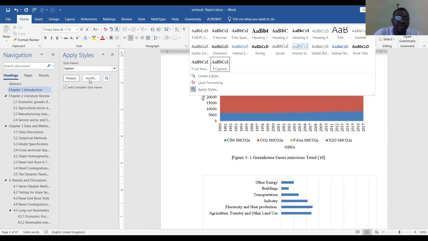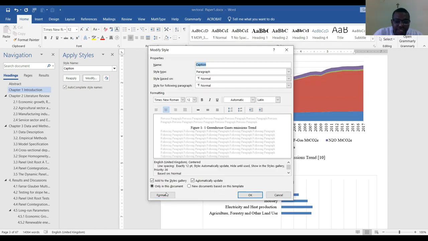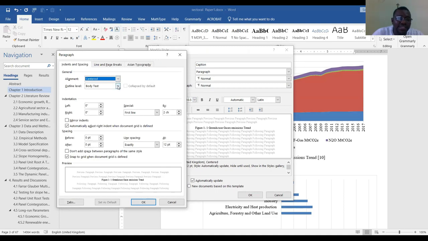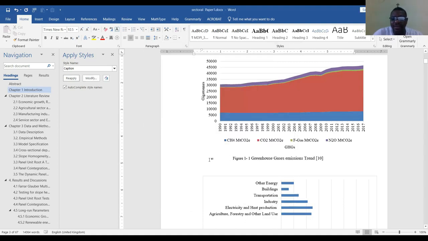Okay, so let's modify this one first. So we say modify. This one, we said should be 10.5. And then we say centered. Okay, this is centered. And then text, centered, and then 0, 0, and then none, and then single for it. So we click okay and okay. You see? So you see the text, what has it changed? 10.5 points.